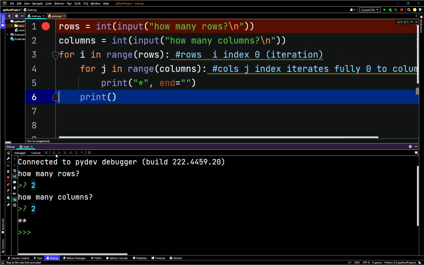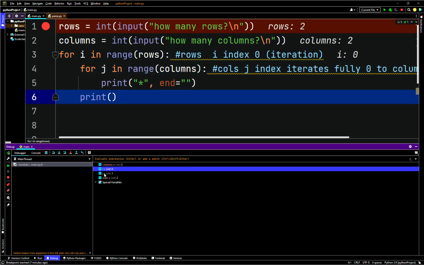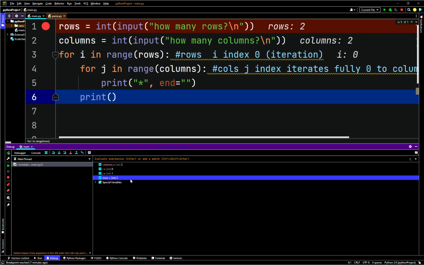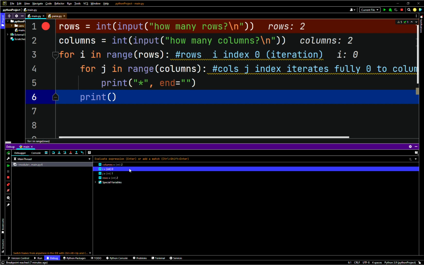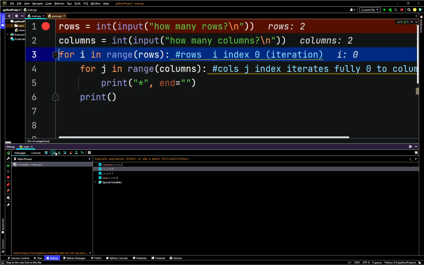So now we step in. If we check our variables, then we have i is equal to, what happened here? Did I step over something? Yeah, I think, oh, okay, yeah, whoops, sorry. Okay, I apologize for that.